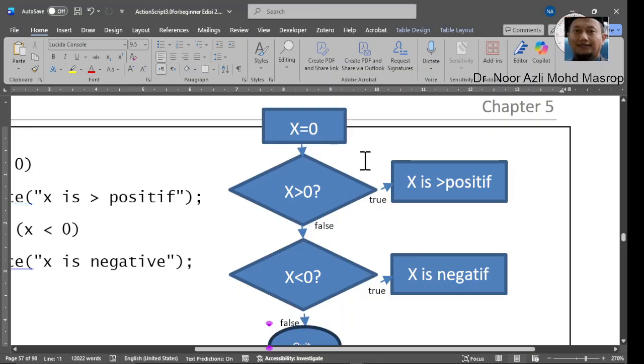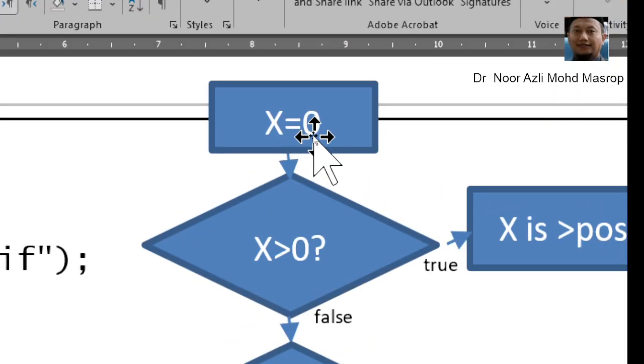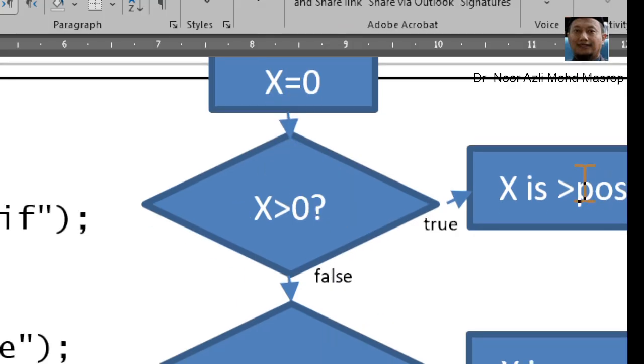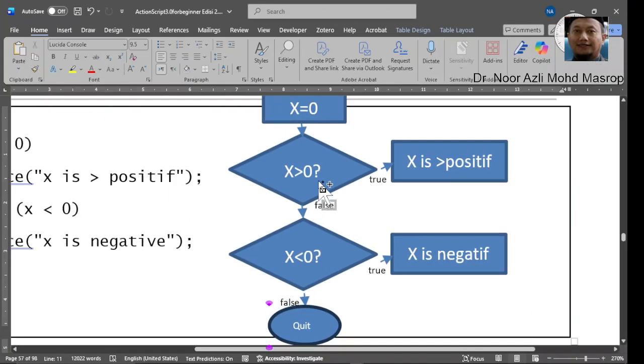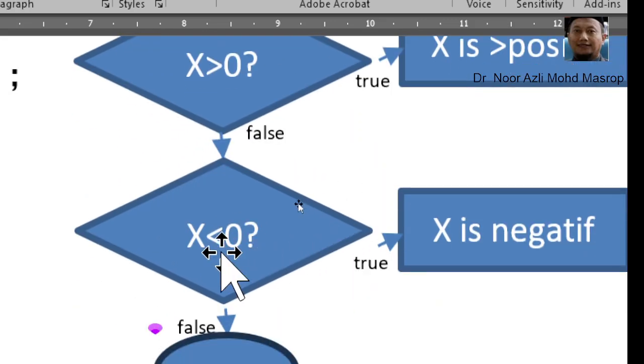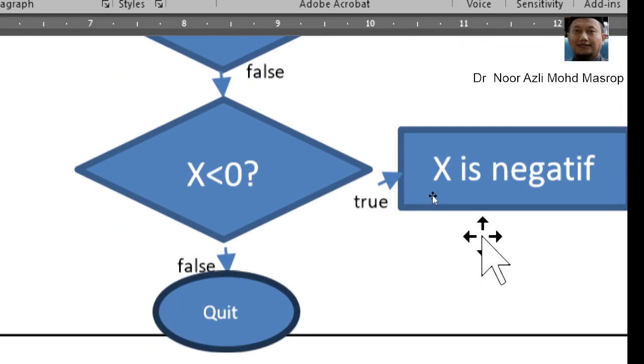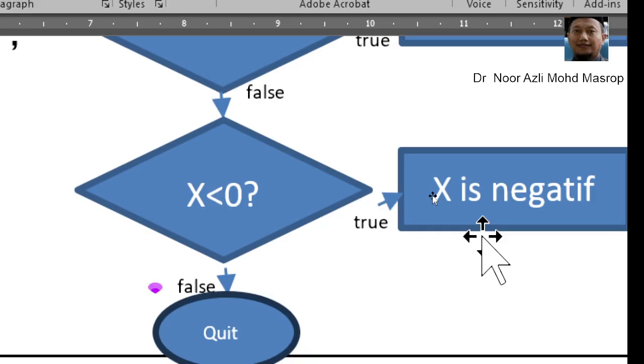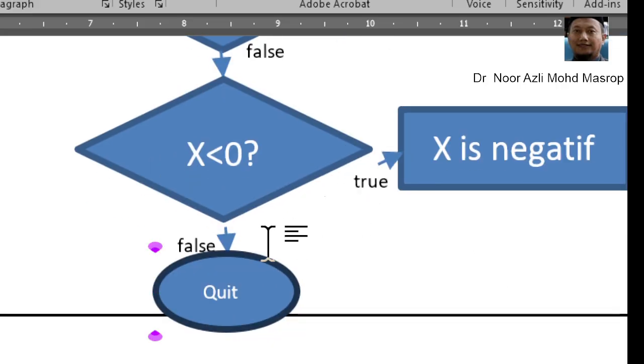In this exercise, we will create an if-else statement to check whether x is a positive or negative number. First, we create a variable, and then we check whether x is larger than 0. If larger than 0, it is positive. If not, we check again: is x less than 0? If x is less than 0, x is negative. If not, we will quit.